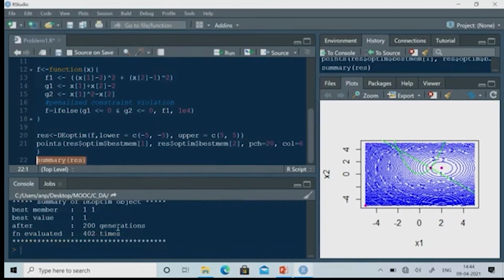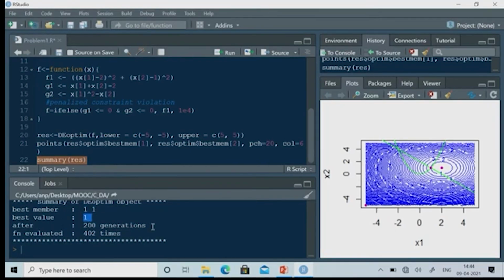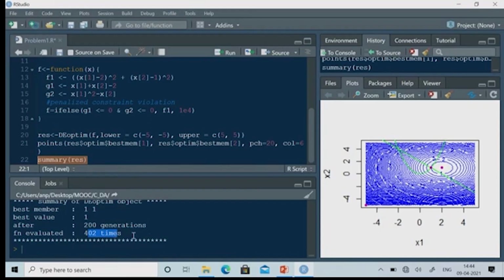If I would like to see, I can see the summary of RES. You can see that whatever solution I got, it is 1 1 and the function value is 1. The number of generations is 200 and the function evaluations is 402. So, I can handle the constraint within this particular function. Now, let us solve the next problem.